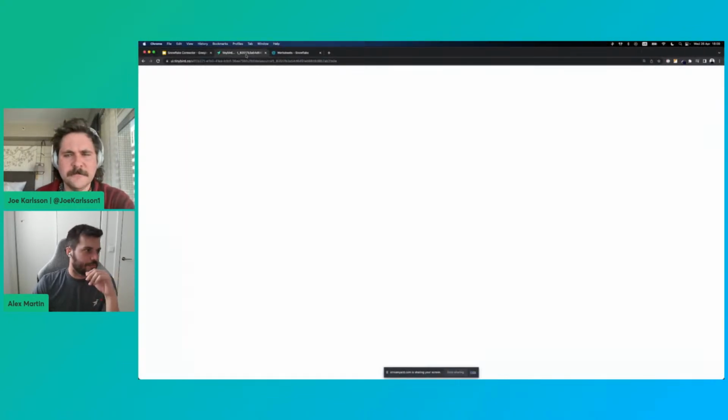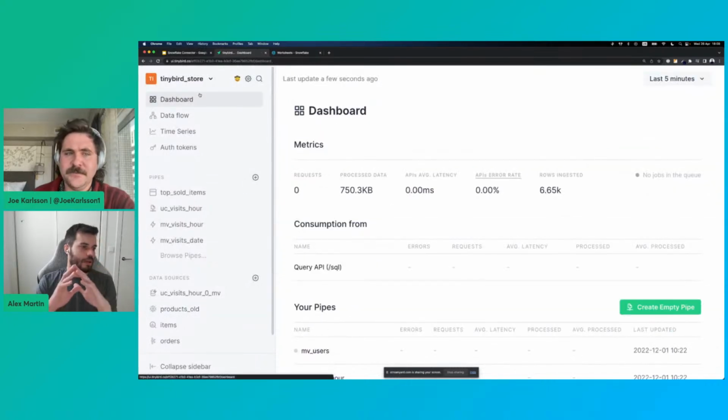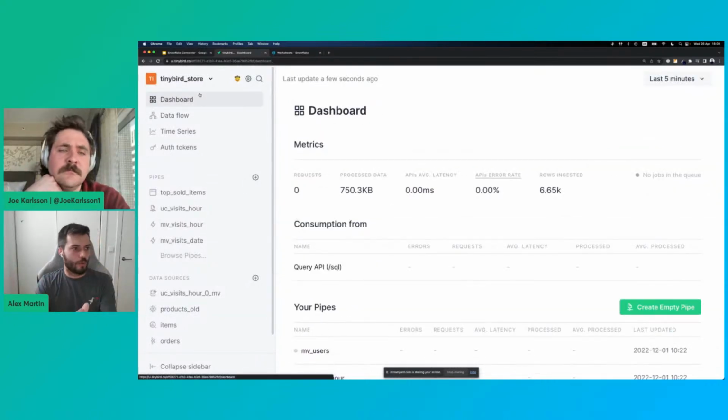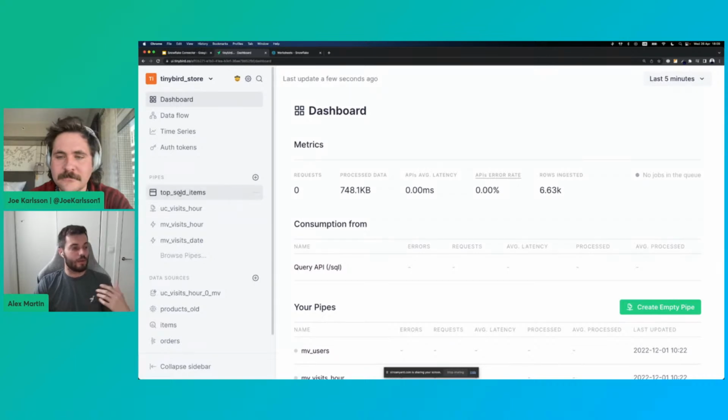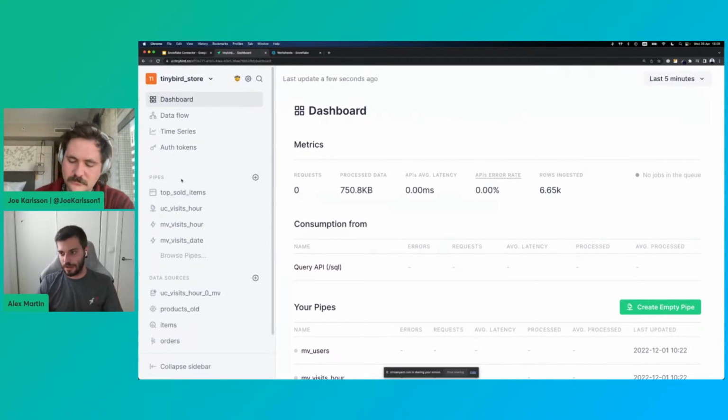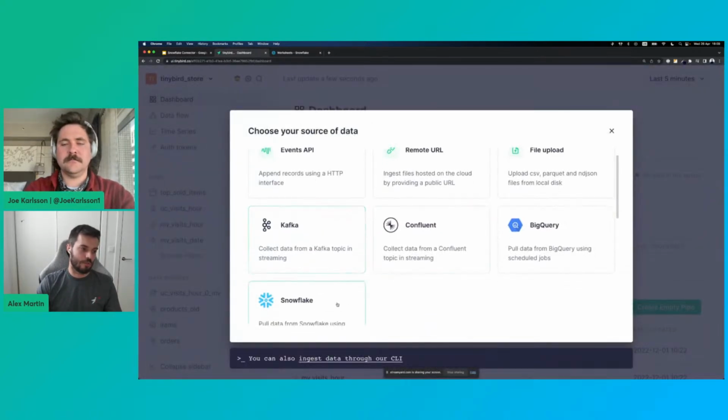Okay, so this is the Tinybird dashboard for our workspace. For those of you that have not tried Tinybird yet, this is the dashboard. We have two main concepts here. We have data sources. You can think of them as tables. And then we have pipes, where we use plain SQL to transform data and publish endpoints. So the first step will be creating a new data source and choosing Snowflake as the source.